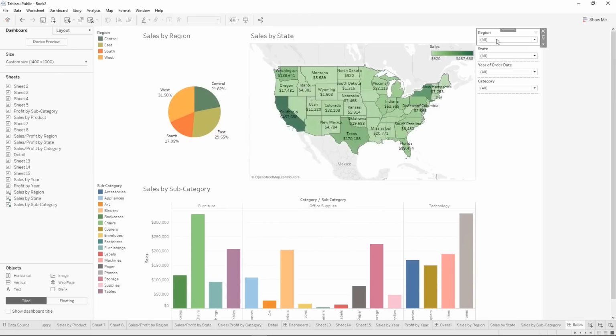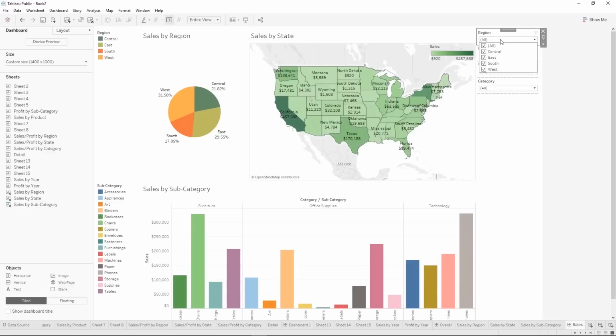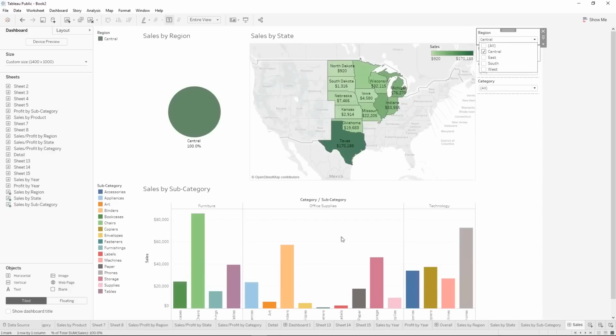Great. So it's really nice that you get to choose what worksheets you want to apply to, because in the event that you had maybe a total number up here at the top that you just wanted to stay the same all the time, no matter what they selected, you could make that happen by not selecting that worksheet to be changed by these filters. Okay, great. So we can change what region we're looking at by selecting central here. And then we're just looking at central throughout all the visualizations.